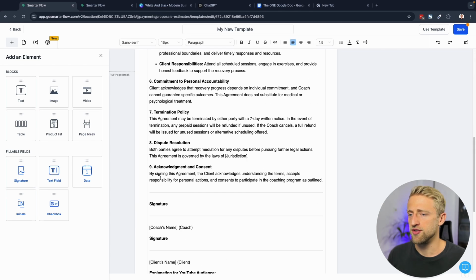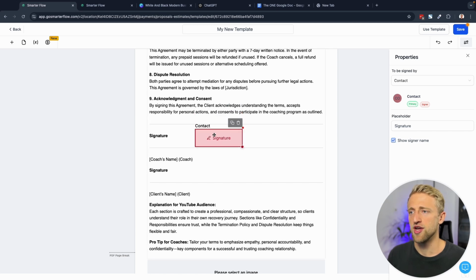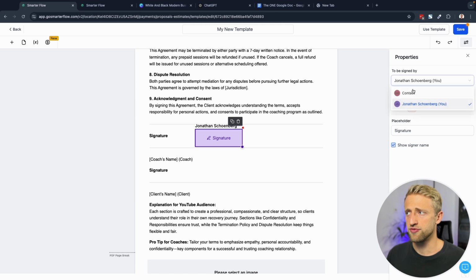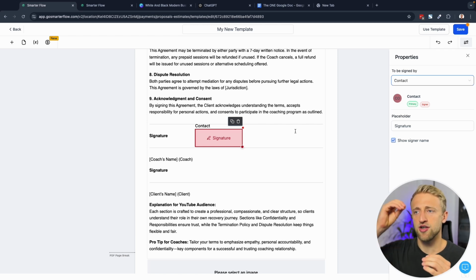So let's say if we scroll down here, we need a signature. We can go ahead and drag and drop that signature field right over here. And then on the right, you can decide who this has to be signed by. Does this have to be signed by yourself or by the contact? What I want you to understand here is that we created this contract in the template section, and once we send it to a contact, these custom values and custom fields are filled with that specific contact's data.